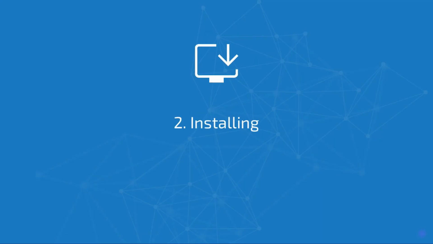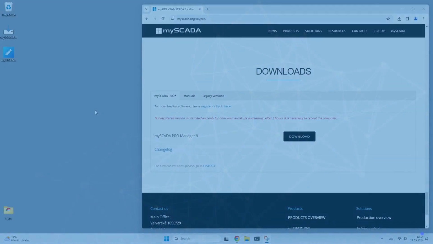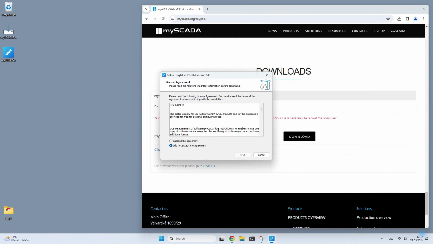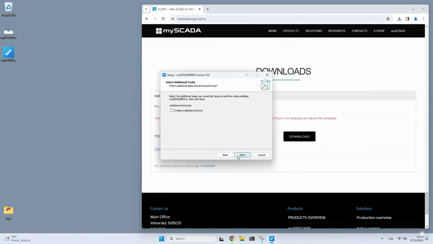The installation process is pretty easy. Double-click the myDESIGNER icon. Confirm the language. Accept the conditions and select your preferred choices. Then the installation is ready to start.